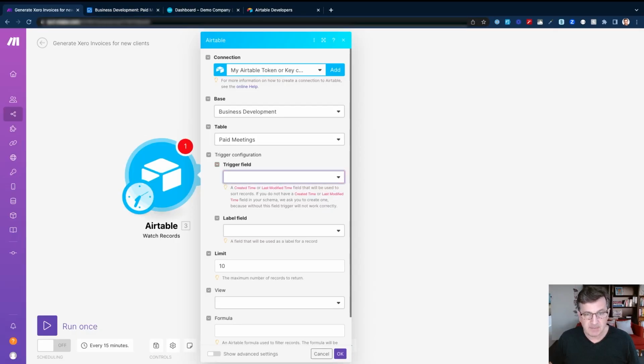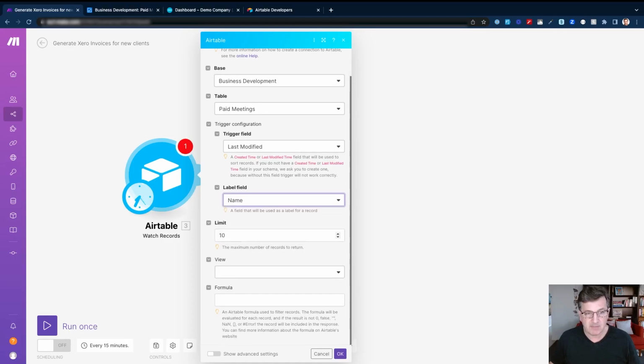So I'm going to go back into Make now. Obviously we have to resynchronize, and I'll just pick up those new fields. So we've got last modified in here. The label field, which is the initial one at the start here, the name of the person, is the default label field. We're only interested in returning one record at a time, and the rest can be left as they are. And the view itself, sorry, is the grid view. Let's select the grid view, default view, and click.